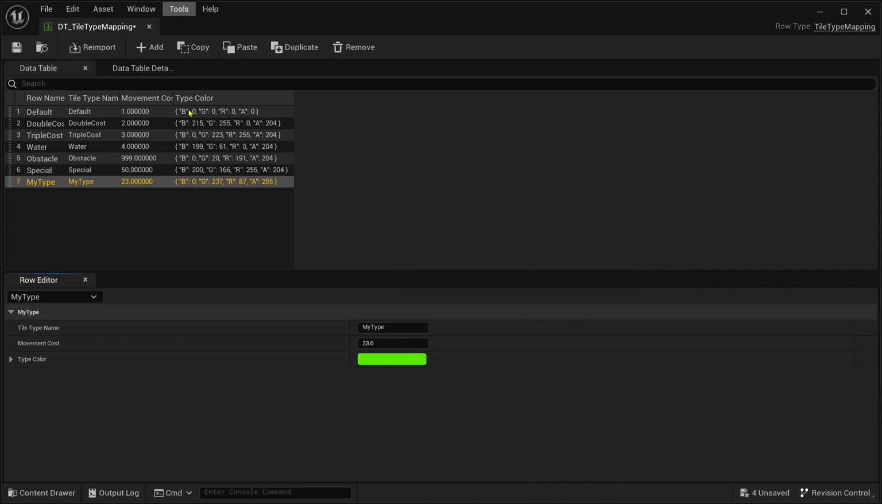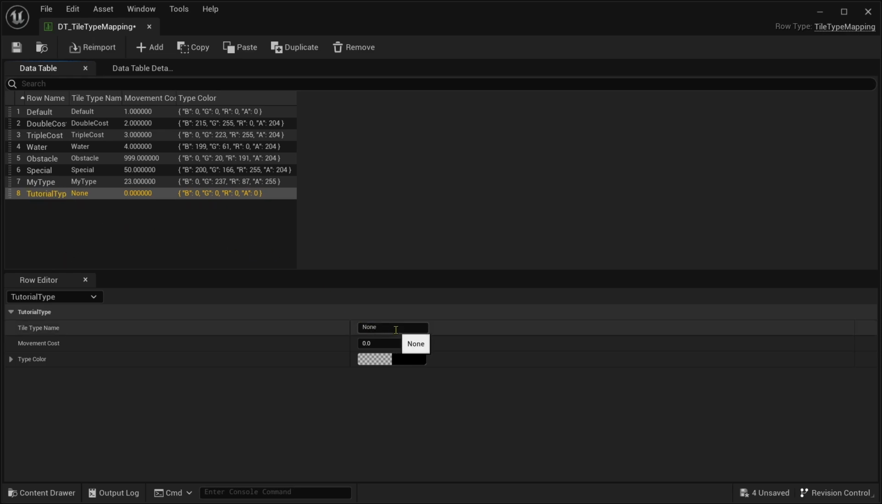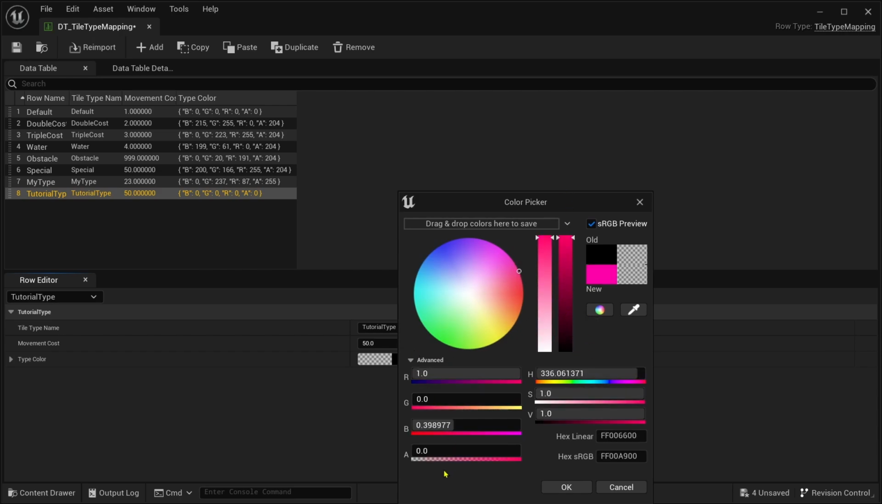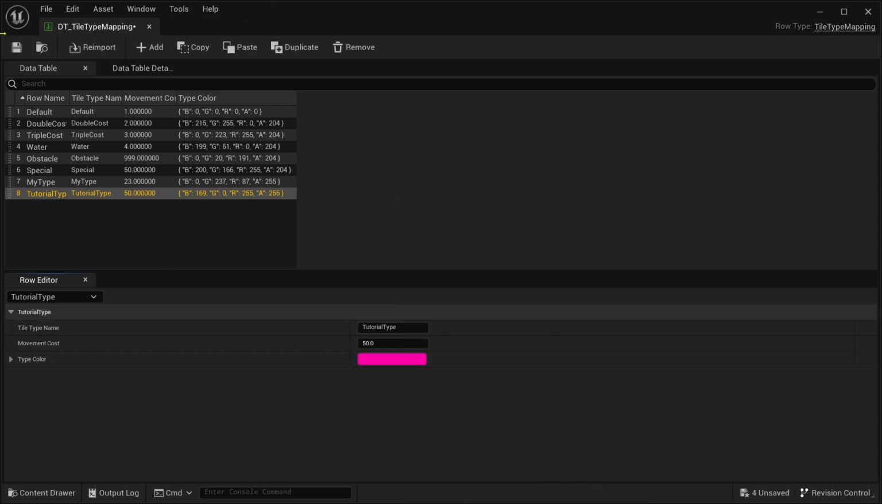So with that said, again, adding a new type is pretty simple. Create a new type. I'm going to call it tutorial type. Copy that, and the tile type name is going to be tutorial type. Okay, I couldn't copy that. The movement cost is going to be 50, and the color is going to be magenta. Cool. So that's pretty much it. You have created your very own tile type.